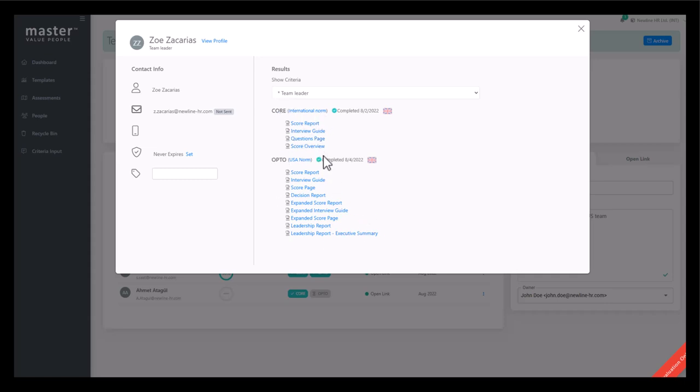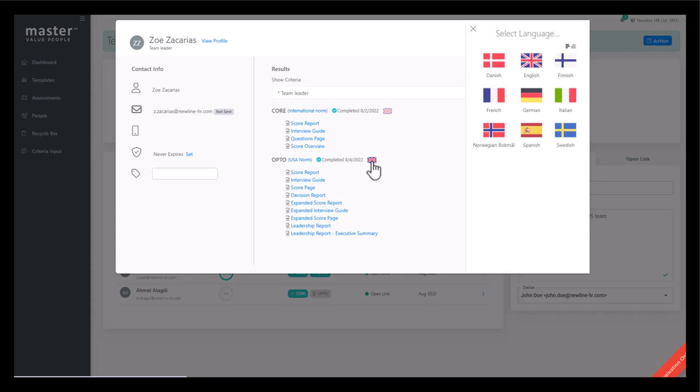We see which norm group we have used, when the test was completed, and which language settings I have chosen. If I would like to conduct a test interview in another language, I change the language on the report by clicking on the flag and then clicking on the language I prefer instead. But I will keep it in English for now.